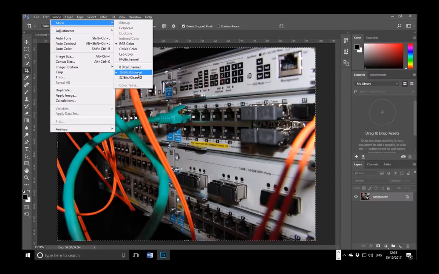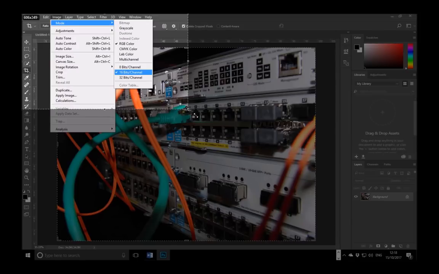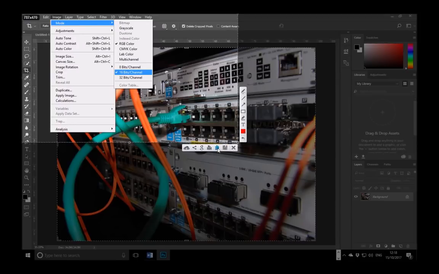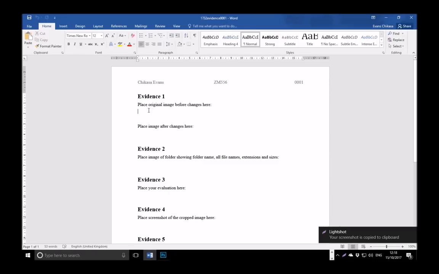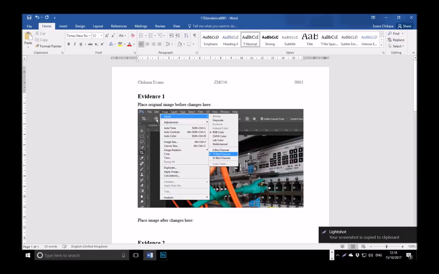So what this means, guys, is that this is a relatively larger image in terms of file size. If you go to the folder, I'll show you very soon, you'll notice that this one is relatively larger compared to an 8-bit image. So you take a screenshot of this, just crop it from there. This should be very fine. Copy it and paste it in the document as the original image before changes. So you're showing that this is actually a 16-bit image, and a larger image in terms of file size.